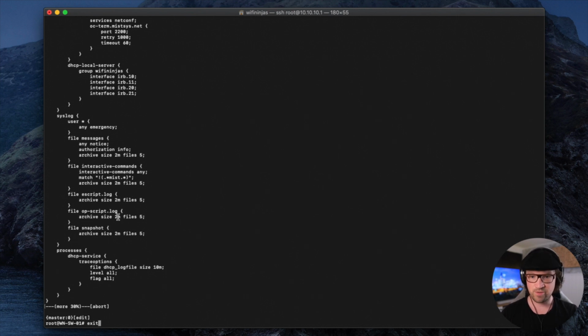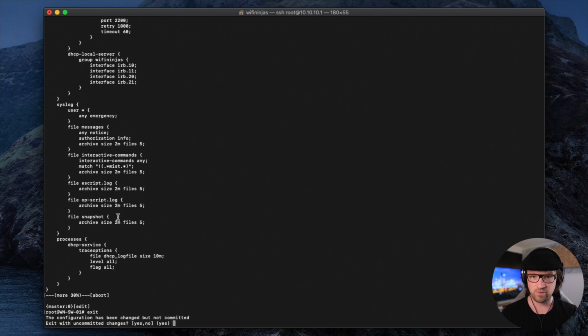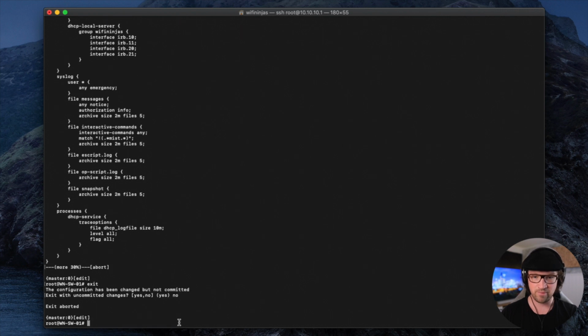Okay, that's interesting. Let's see why. So look at that. I want to exit from my configuration mode to the operational mode. And the switch tells me that the configuration has been changed but not committed. Exit with uncommitted changes, yes or no? Okay, so I will hit no for now, which means that you have to commit your changes before they are being saved into the config.